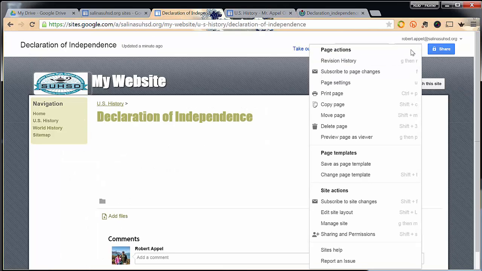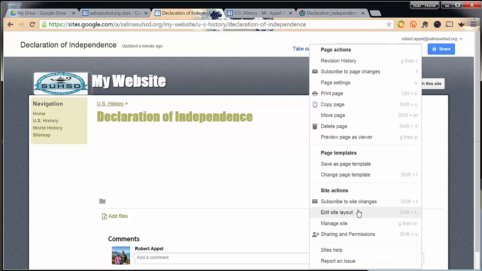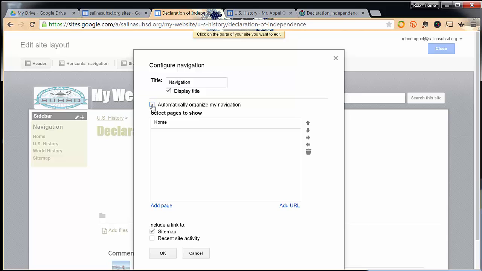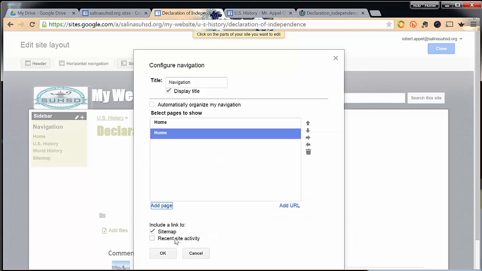So I'll click on my settings wheel, and I'm going to go to Edit Site Layout. I'm going to click on Navigation, and I'm going to uncheck where it says Automatically Organize My Navigation. And this is where I'm going to add my pages, and I'm going to add them how I want the navigation to go. So I'm going to click Add Page, and I'm going to click My Home. I want my home page to appear at the top, so I'll click OK, Home.